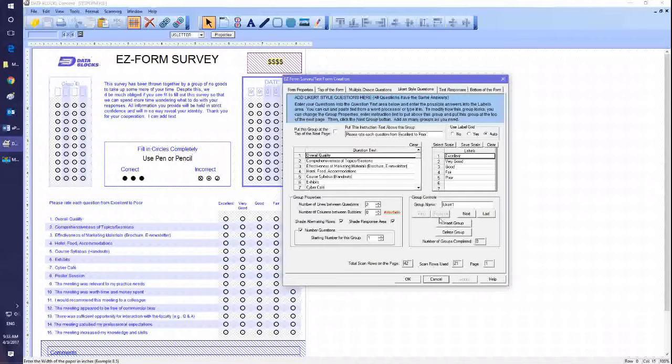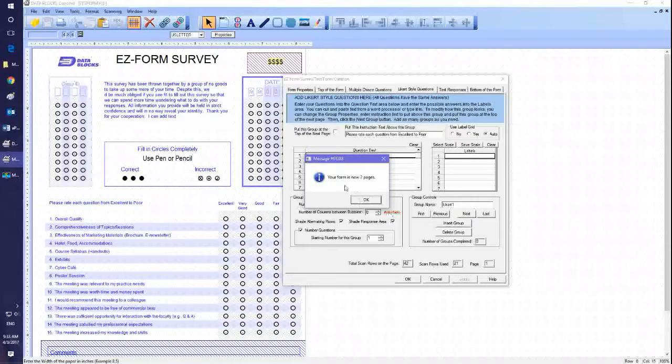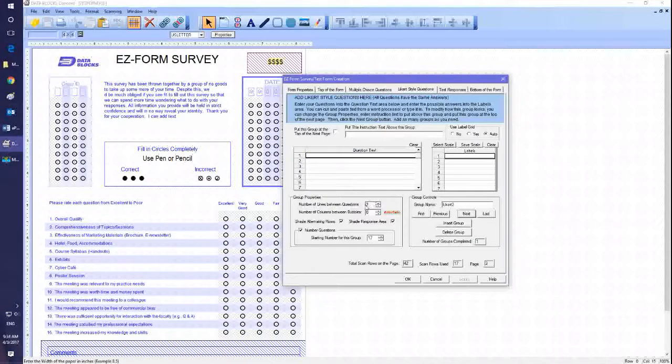So if I wanted to continue to add Likert style questions, I could click next here, and the software is now telling me that I've moved on to the second page because of the extra lines I put between the questions. We've moved on to a second page, so you'll see that when we generate the form. But I could continue to add groups of Likert style questions right here, but I'm not going to, since we only have the one here, and we're going to move on to the bottom of the form.